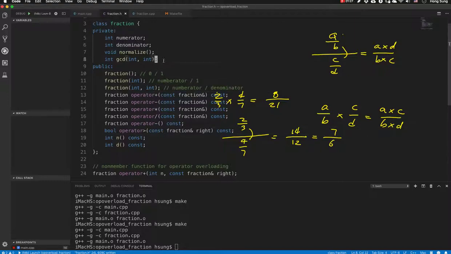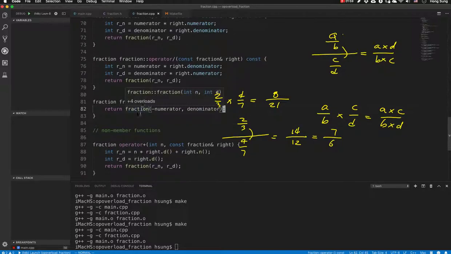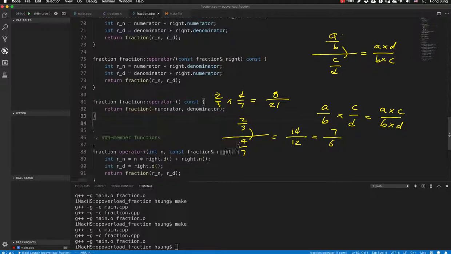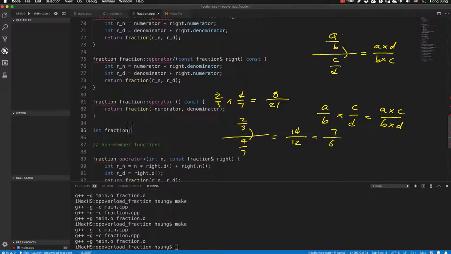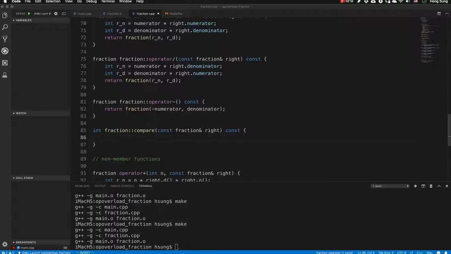So in private, let's give a compare function with another fraction, something like this one. Based on the return value, if it's positive, the current object is greater than the parameter. If it's negative, then the current one is smaller than the parameter, and the like. So the compare function could be implemented as follows. int compare, const fraction right const. Let me clean the screen.